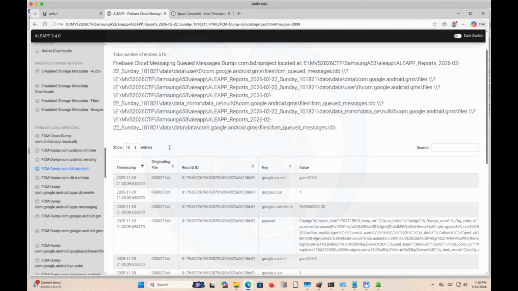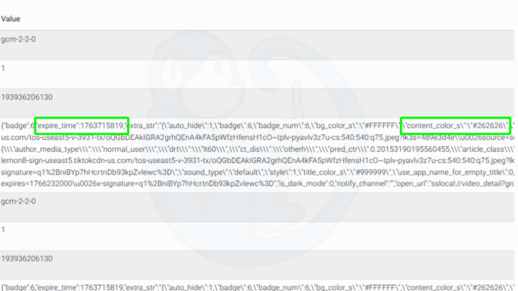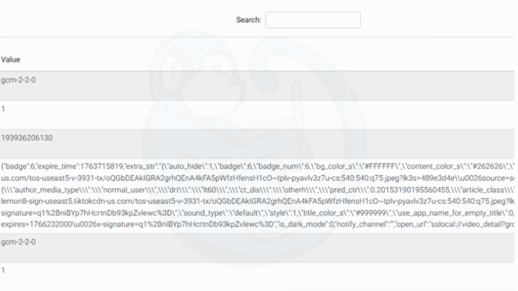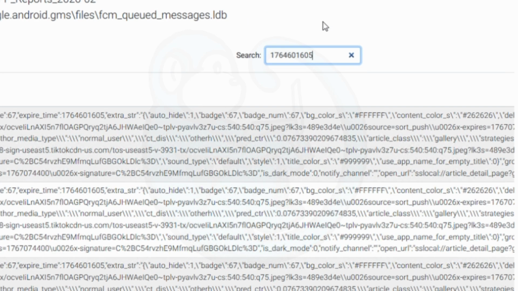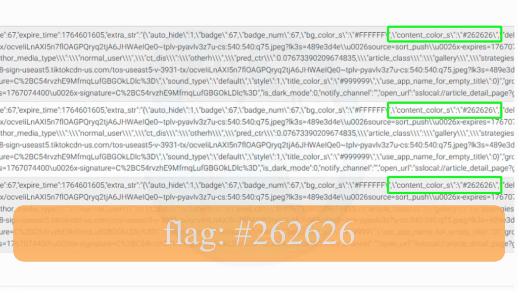com.bd.n project. In the value field, there is both a key value pair for expire time and also for content color. So using epochconverter.com, I enter the human readable timestamp of 2025-12-01, 15:06:45 and convert it into an epoch timestamp, getting 1764601605. And entering that into the search bar, it now narrows the entries to just 3, all with the content data of 26, 26, 26.